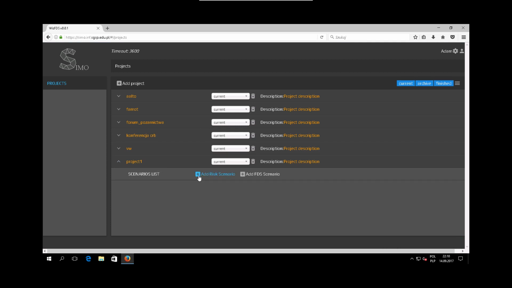You can add a risk scenario or FDS scenario. In order to do risk assessment, you have to click Add Risk Scenario. A new risk scenario appeared. Once again, you can change the name of this, because, for example, in one project you can evaluate a number of scenarios, for example, in comparative analysis. So we can change the name of this scenario and set Scenario 1 and just click on this icon.